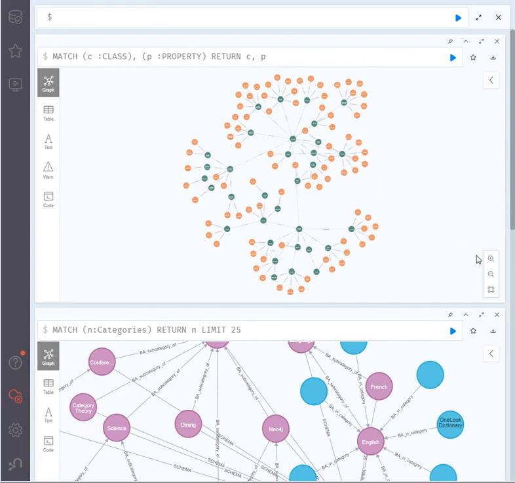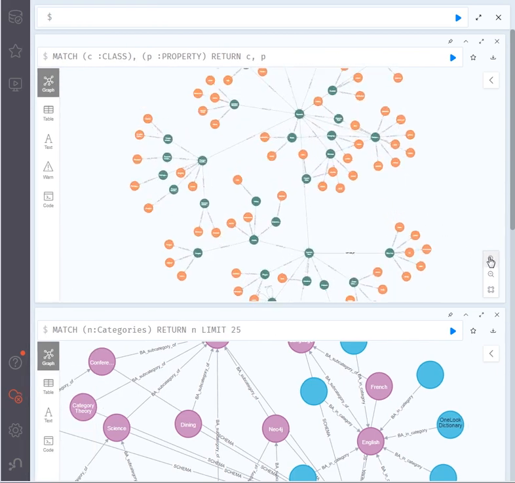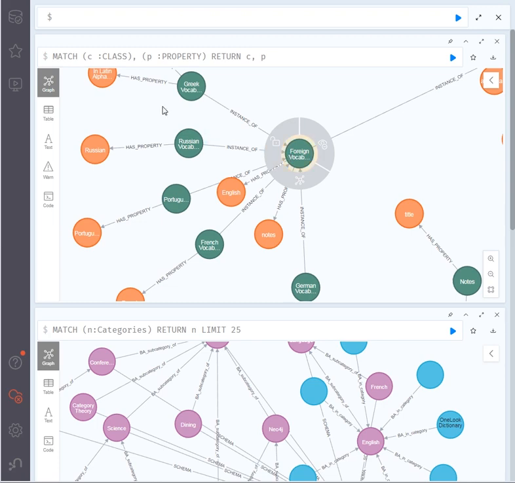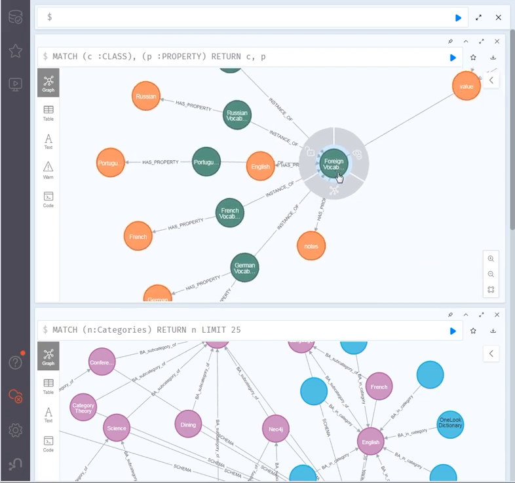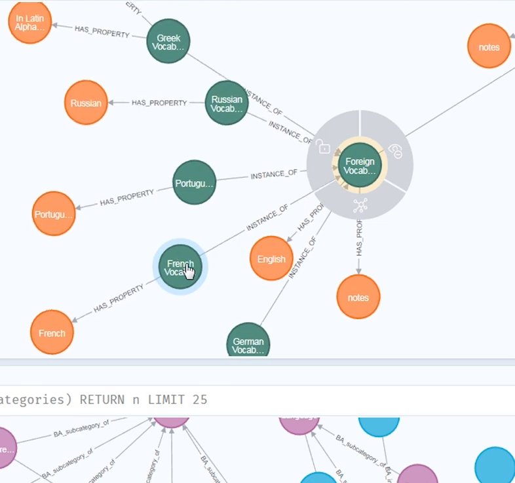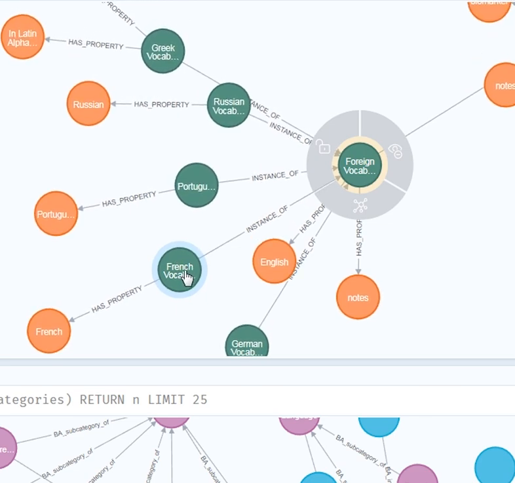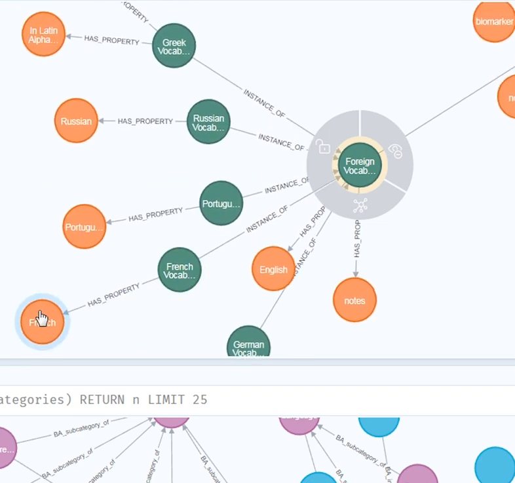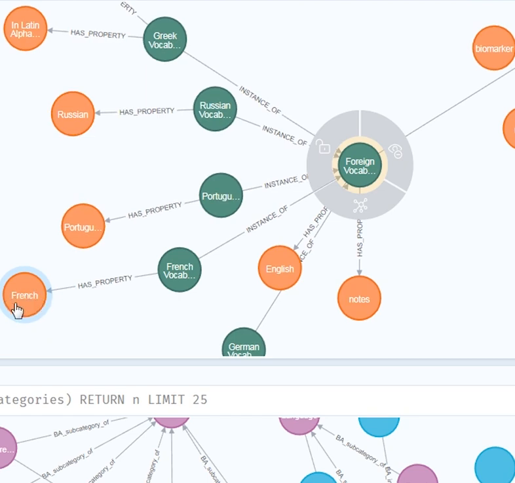So there it is. Let's take a closer look. There is a node whose label is class. This represents a class, which is similar to a table. And foreign vocabulary is an instance of it. French vocabulary, which we were looking at before. French vocabulary is a property, and that's the French version of the word.